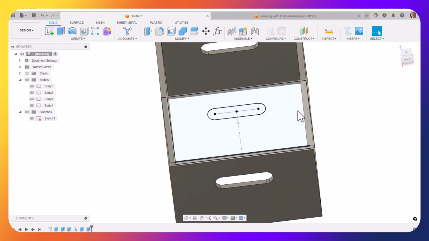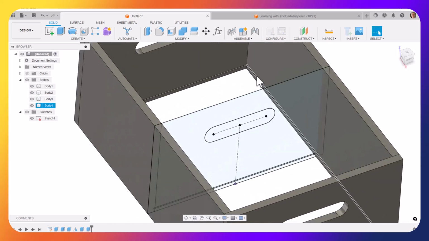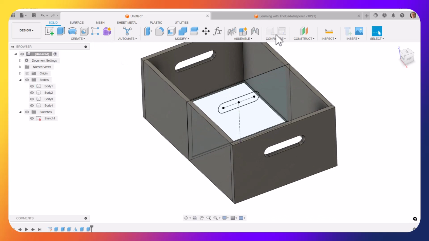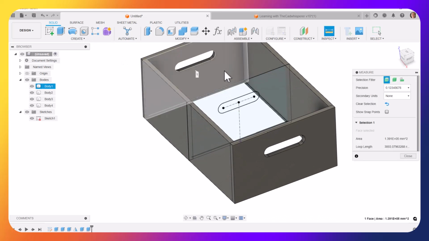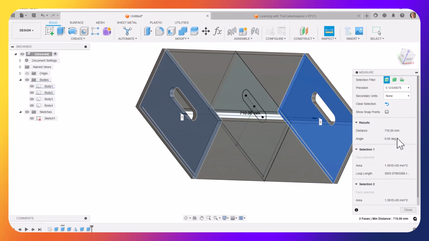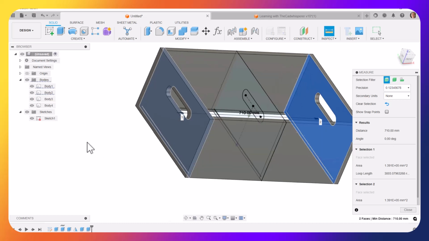Because this part was mirrored, notice it also cut it over onto this side. But let's inspect this distance. So I'm going to go to the inspection tab, and this distance from here to here in this case is 710, and I've made it 5 millimeters deep on the side. So if I make it 5 millimeters deep on each of these sides, I need to do it 720.